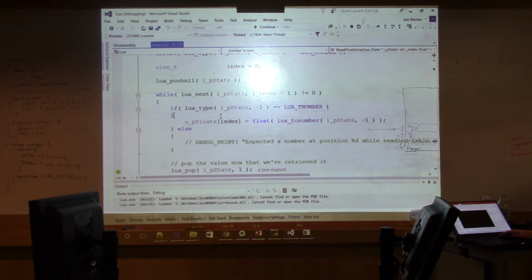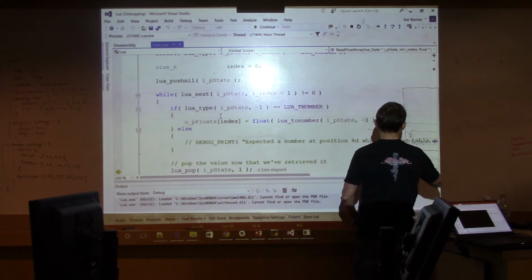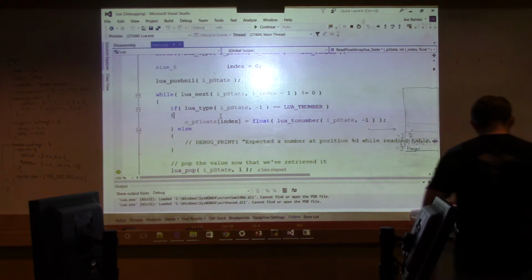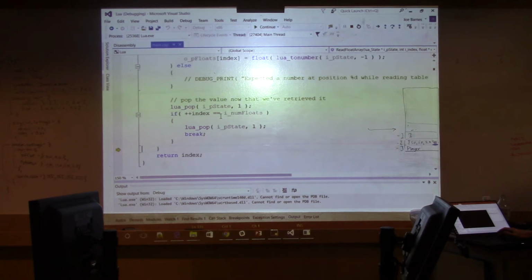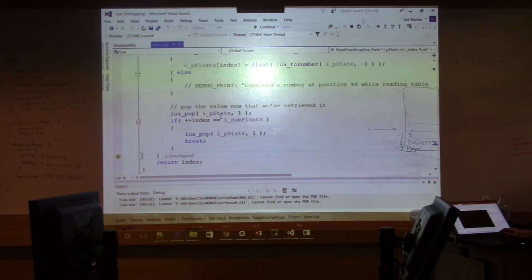Now, remember when we called Lua next, it added an item onto the stack. It replaced the key with the actual key, and it added that 1.0. So we pop off the value now that we've obtained it, and our stack goes back to where it was. And we do that. We just sit here and loop. And I do some safety stuff here to make sure that I don't pull more values into my output array. So I grab the next one, convert it, pop the value, make sure I've written the number of floats I need. Get the third one. Now I've read 3 floats, which is the number of floats that they asked me to.